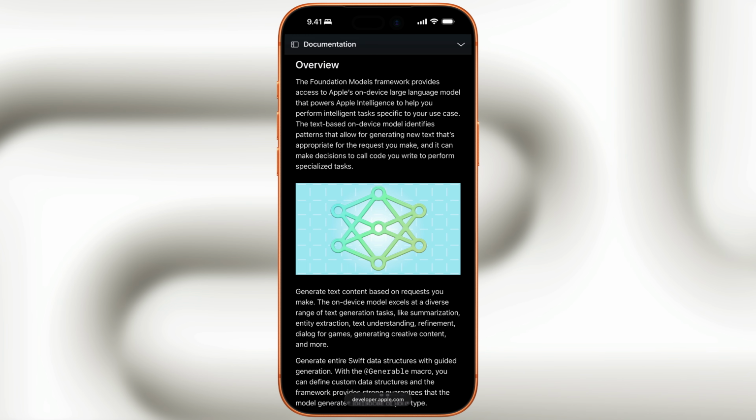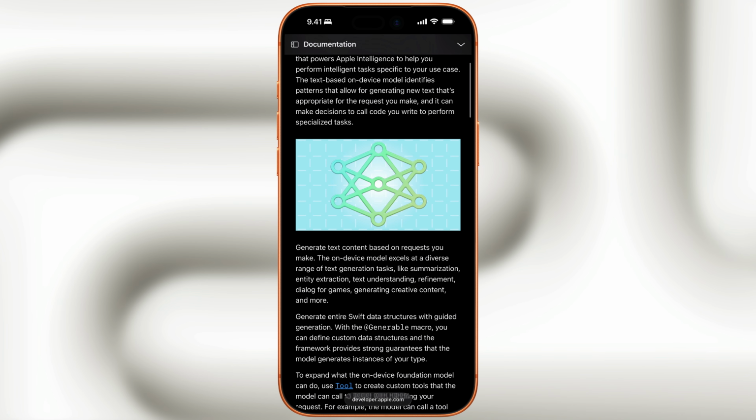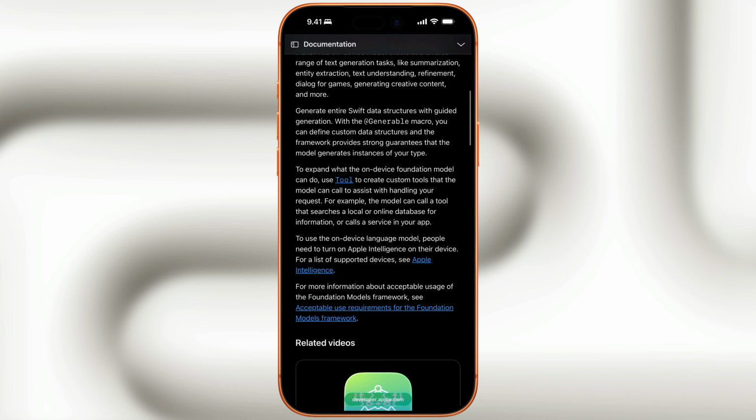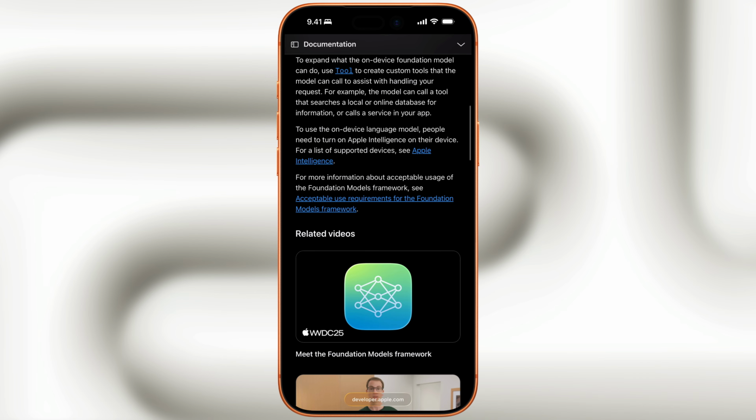It is a framework that lets you tap into Apple's on-device models that power Apple Intelligence. You can use it to build an app for different use cases like summarization, content extraction, text understanding. You can use it to build an AI application for text refinement and classification, or even generate tags from text.